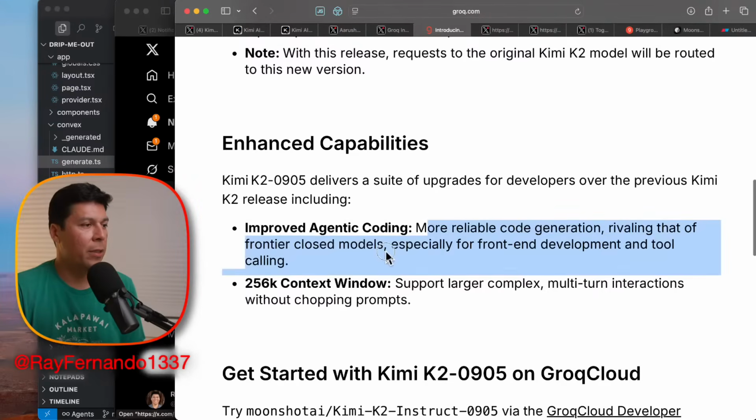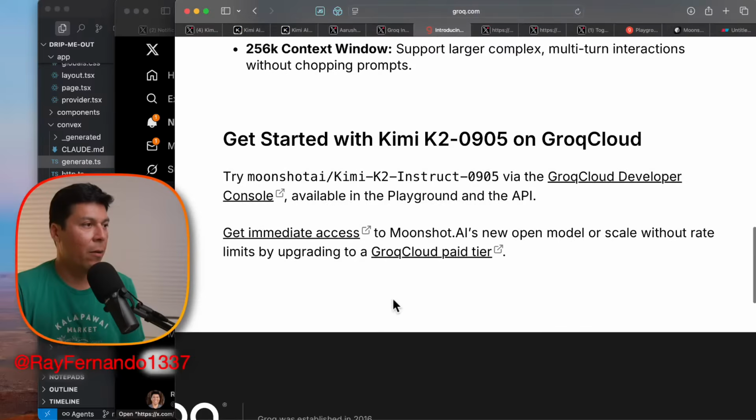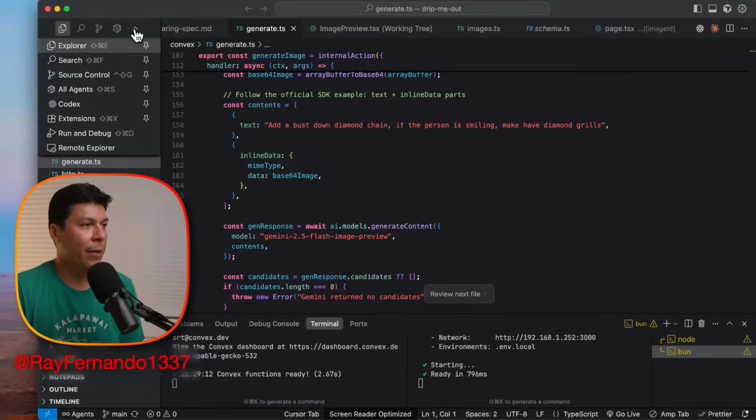So yeah, this is supposedly what it's supposed to do, which would be really cool. And I definitely want to get this going. So while that's going, I'm going to go see if I can get this set up in Cline.